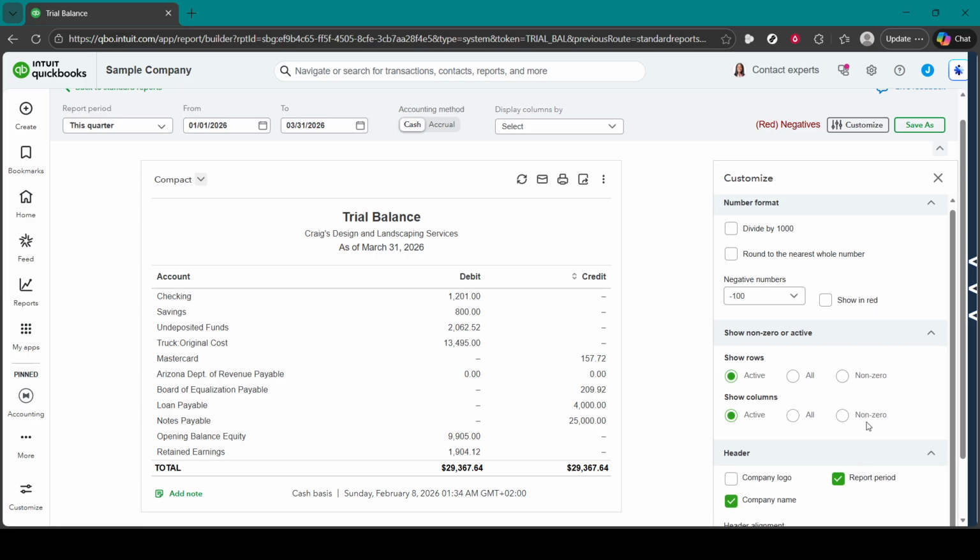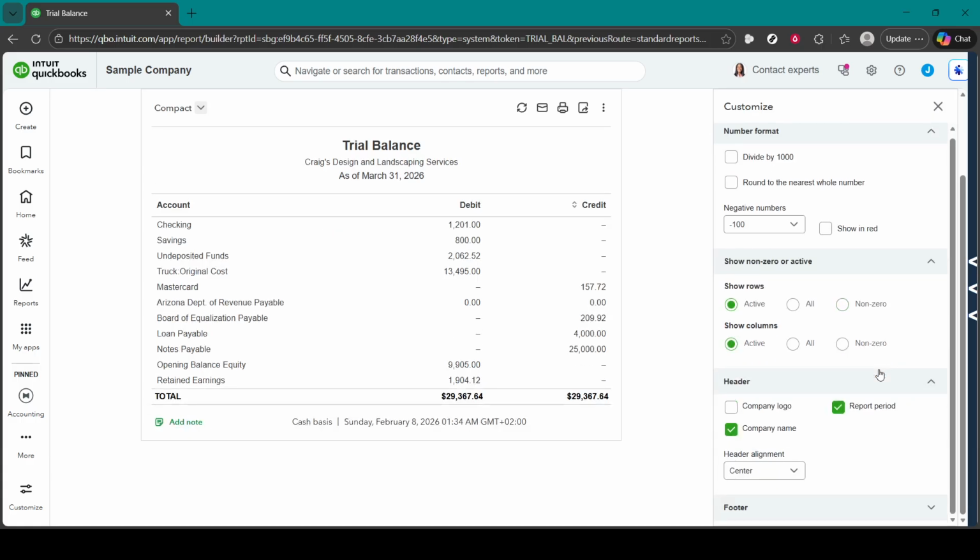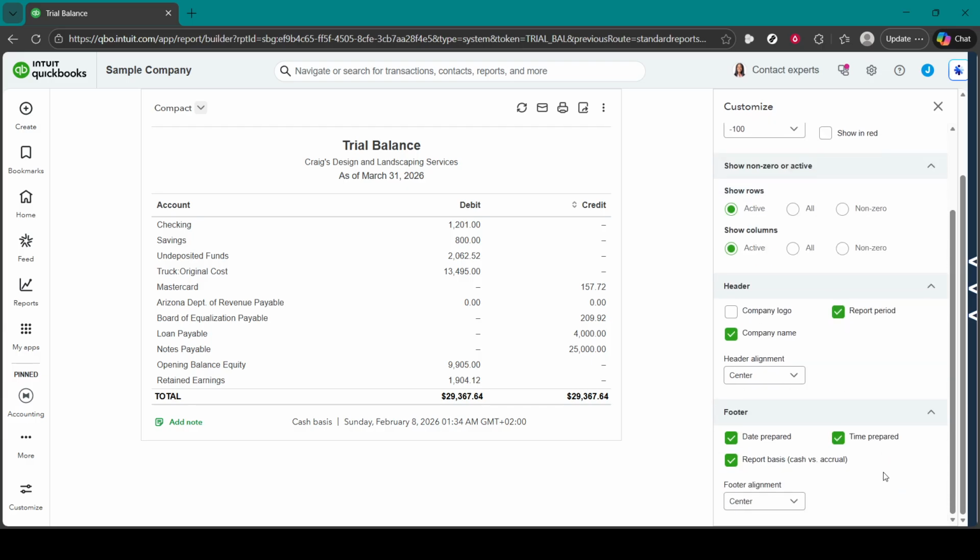In Header/Footer, you can adjust the report title or add notes for clarity, which is helpful when you're sharing the report with a teammate or saving it for your closing binder. After you make selections, apply the changes so the report refreshes.